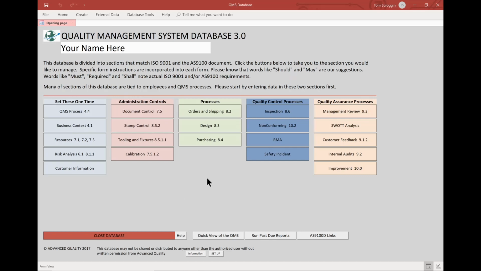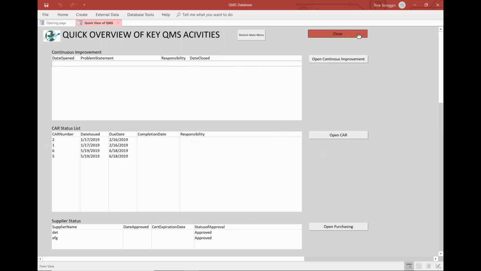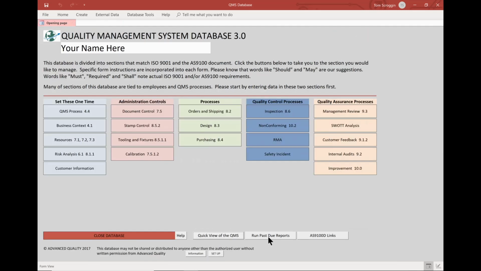If you decide not to open up all of the database reports, as I've done in this example, then you can run them by selecting one of these two buttons, either a quick overview of the database or run past due reports, which runs a series of tables and reports to show you what's coming due in terms of training and corrective actions and non-conformances, management review, and so forth. So that's what is in the past due reports. I think there are 9 in total.